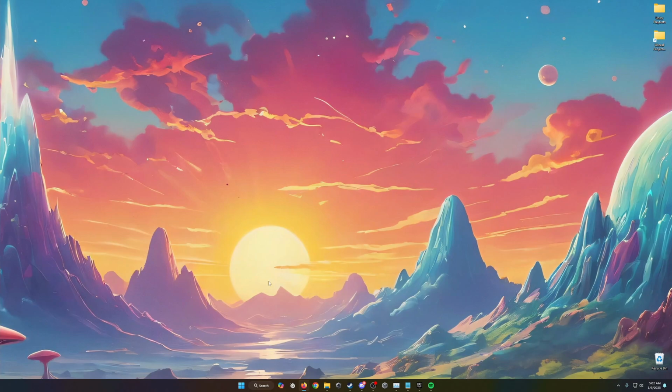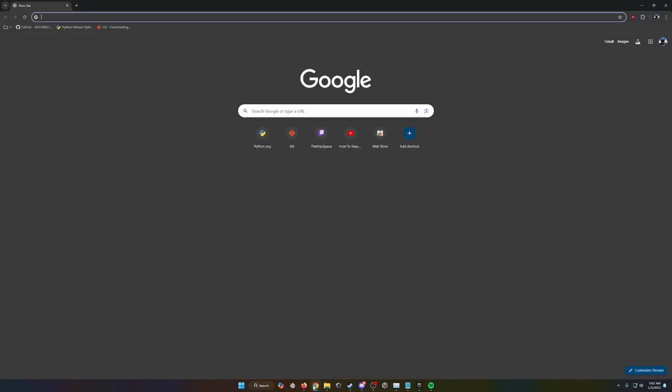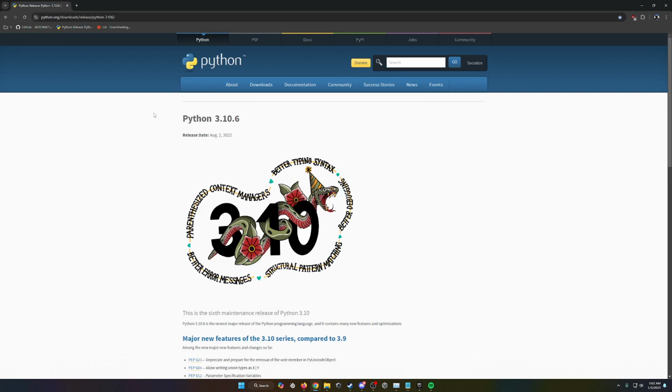Hey everyone, today I'm going to be showing you how to install Stable Diffusion so that you can create AI images on your computer. There are a few prerequisites that we need to make sure that we have installed, and I've copied all those links in the description below.